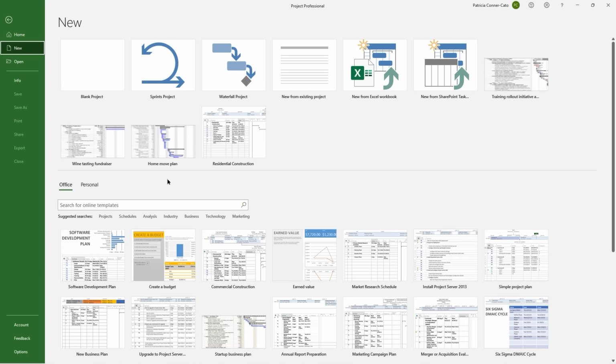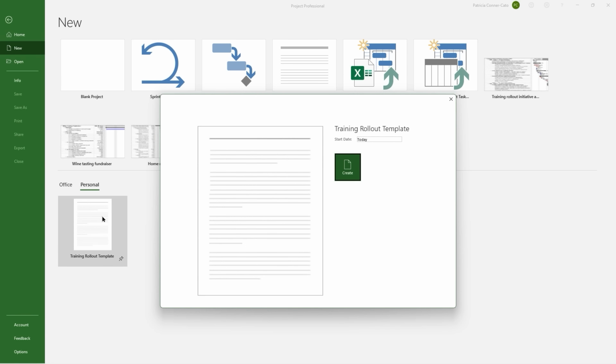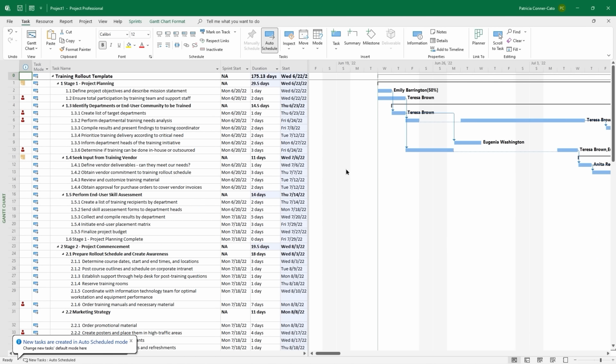But to access it, when you closed out, it took you to the New tab. And if you look right above where it says Search for Online Templates, you have an Office category and you have a Personal category. Click on Personal. If you don't save your template in Custom Office Templates, you won't have a Personal category there and your template won't be there. So now you're going to go ahead and click on the template. And when you select it, you can give it a start date from here, but we're just going to leave the start date on today, and we're going to go create.